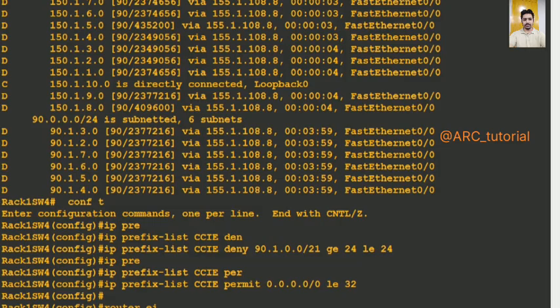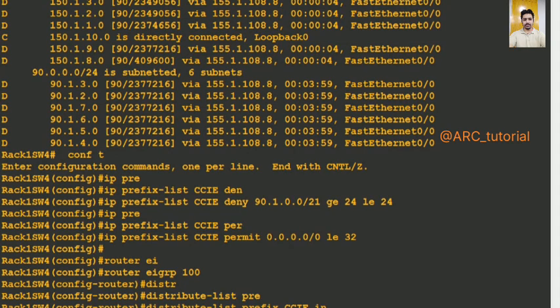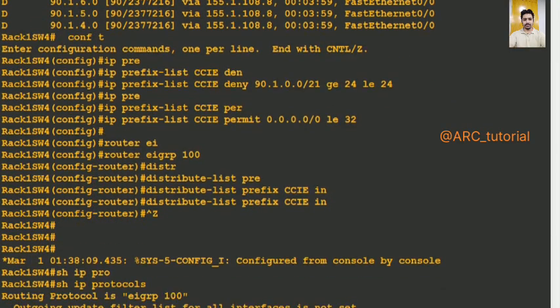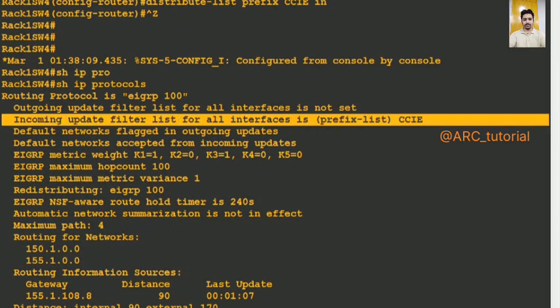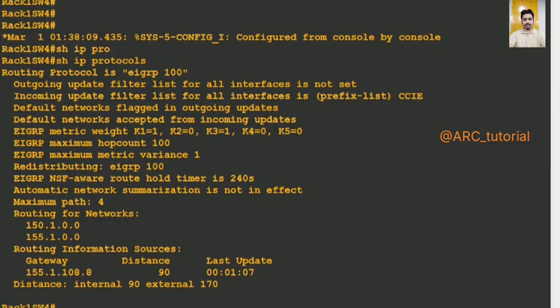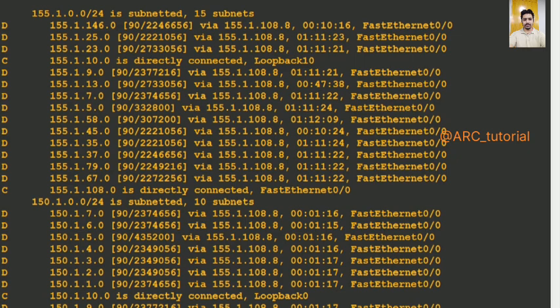Router EIGRP 100, distribute list prefix list, and that prefix list name, then its direction, because all these prefixes are incoming prefixes, right? You can say in. This time it will be applied for all interfaces. See, and you must not receive any single prefix belonging to 90's range. So there is no difference in route filtering using standard ACL, extended ACL or prefix list between RIP and EIGRP.